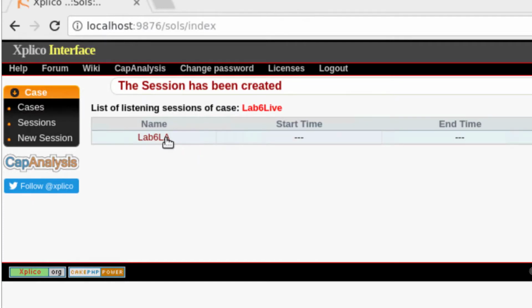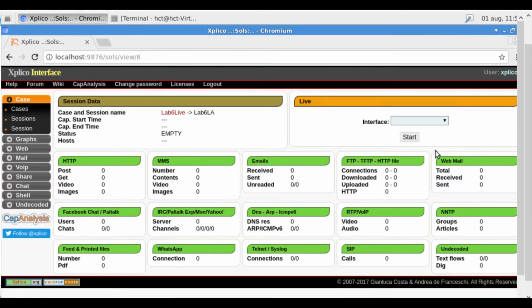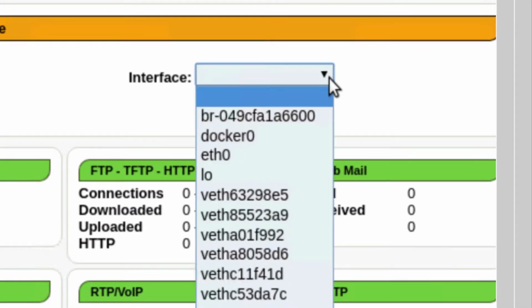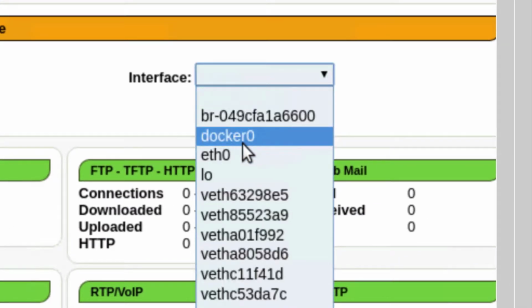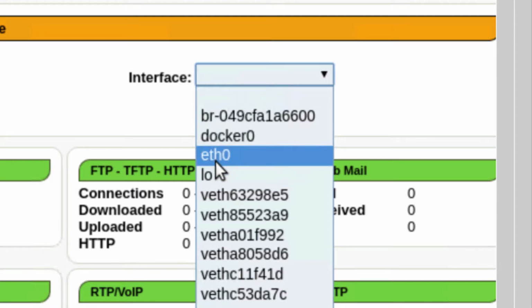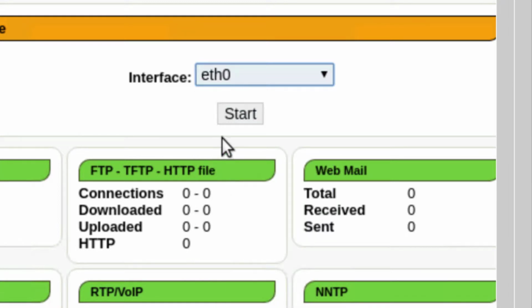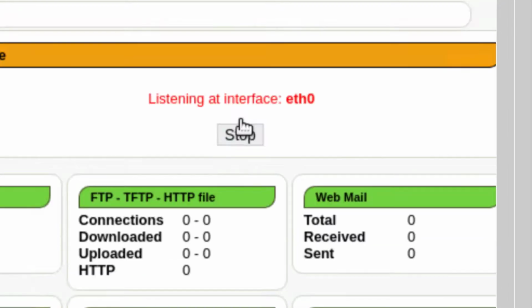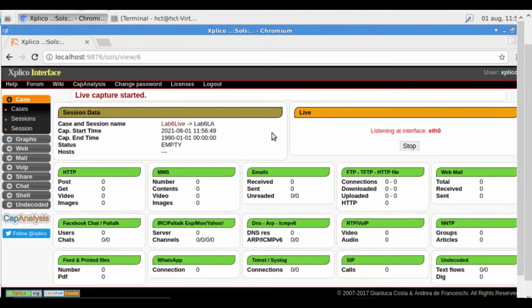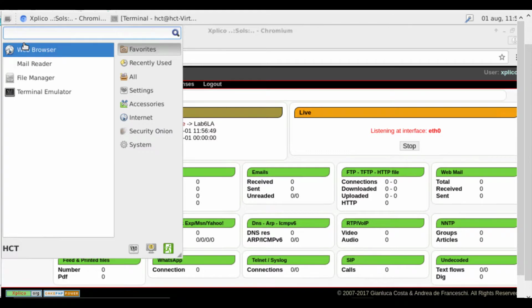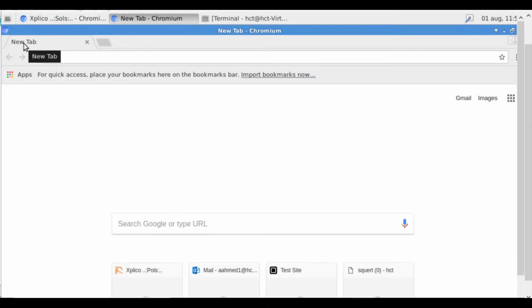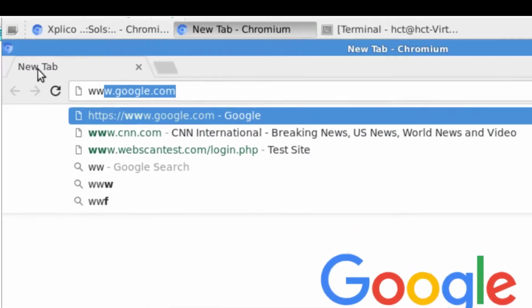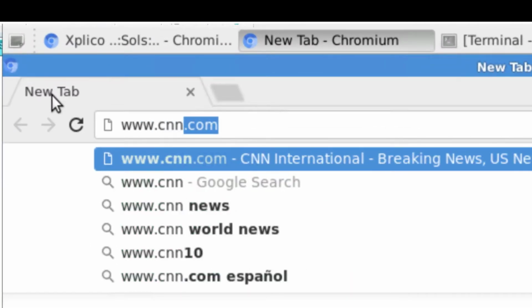So lab 6 LA. We're going to create that, and we're going to click here on the new session, and here we are going to select our interface, right? You see we have all these here, including the virtual interfaces. All right, we're going to select Ethernet 0, then we're going to hit start, and I'll go here to the web browser, and we're going to go to www.cnn.com.